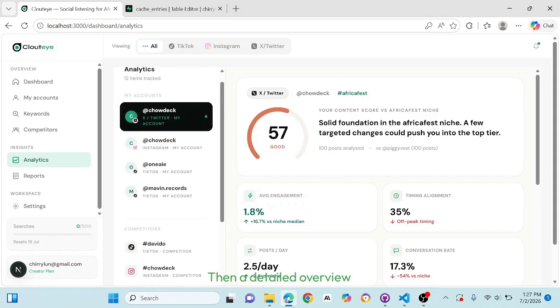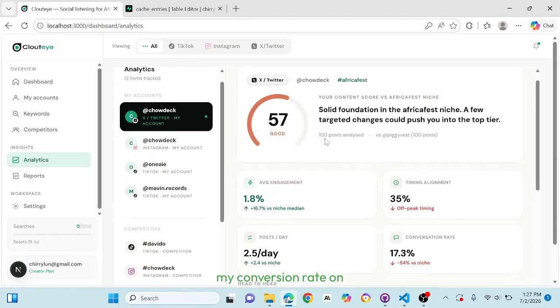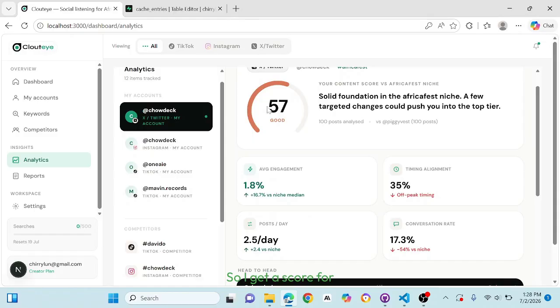Then a detailed overview here shows me first of all my content score against the keywords that I'm tracking. So in this case for Twitter, I'm only tracking Africa first. So I get my score against that. That's cutting across my engagement rate, my timing alignments, the number of times I post per day, and my conversion rate on those posts. So I get a score for that.